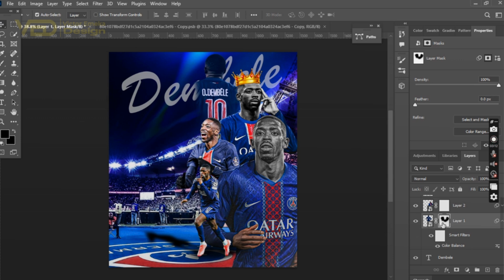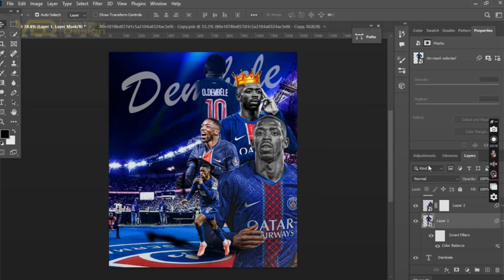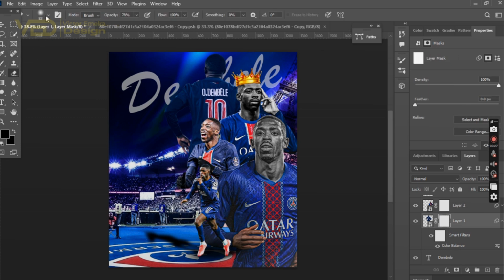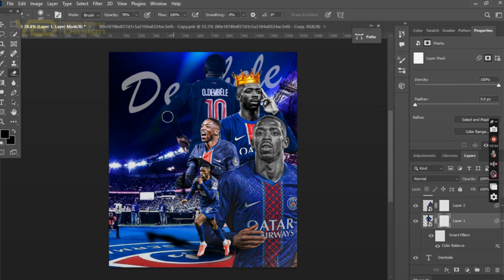I think the next thing is just to deactivate the layer mask. Sorry, we need to delete it. And when we delete it, this is what it looks like. But we need to create another one and erase some parts to make it good. So carefully erase this time around.